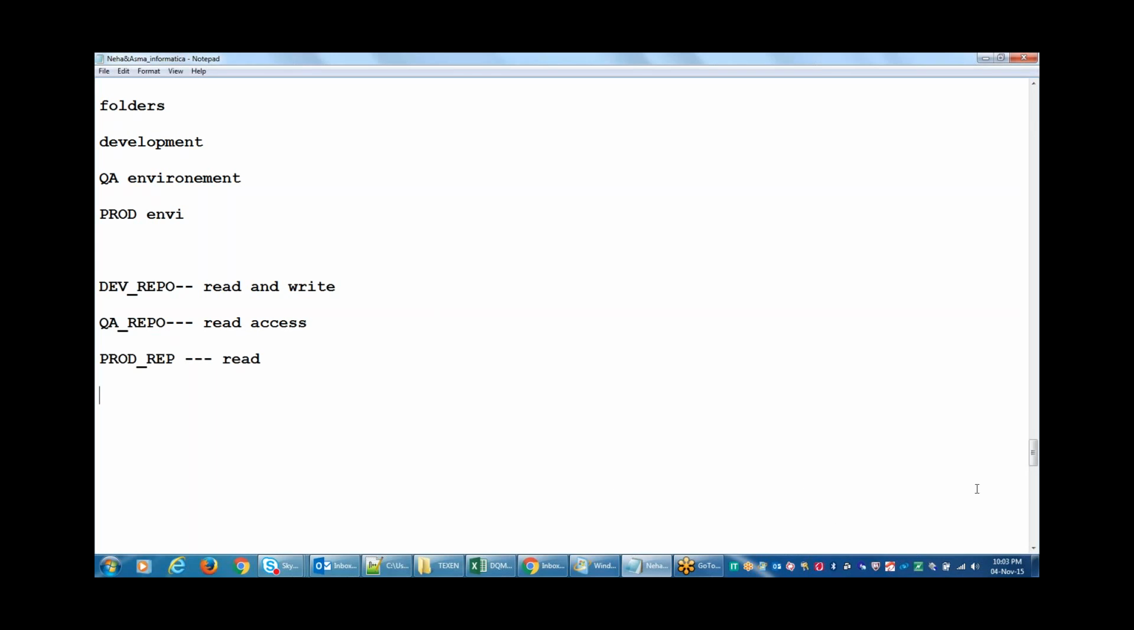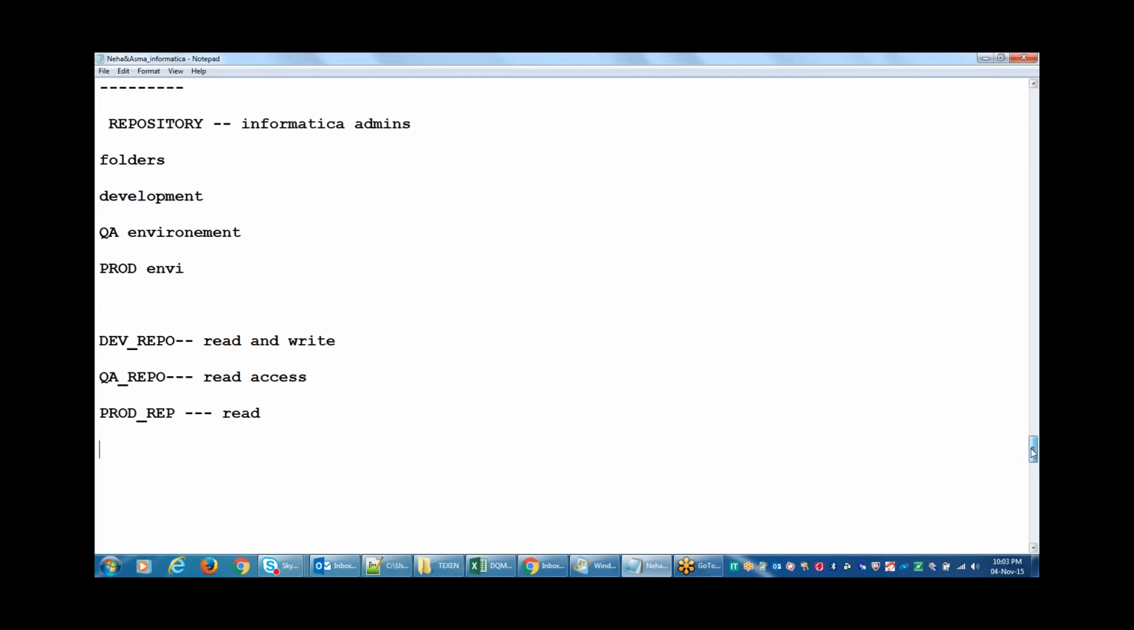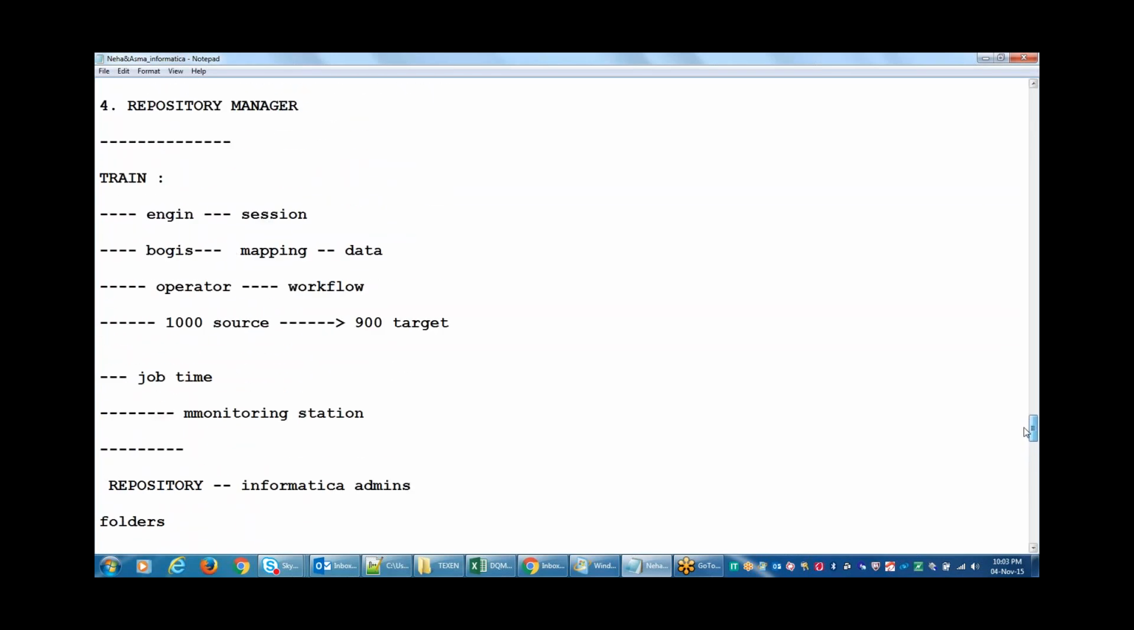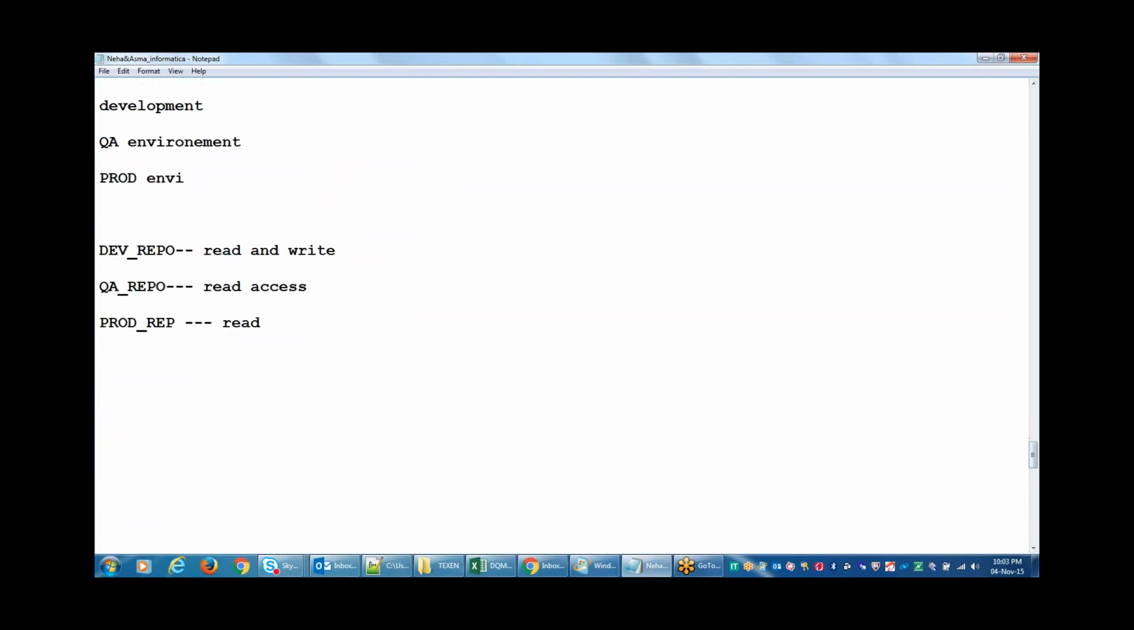Okay, and one more thing, you are clear, right? What the Designer will do, what the Workflow Manager will do, what the Workflow Monitor will do, what the repository means. Right. Okay. Yes, sir. Okay, fine.